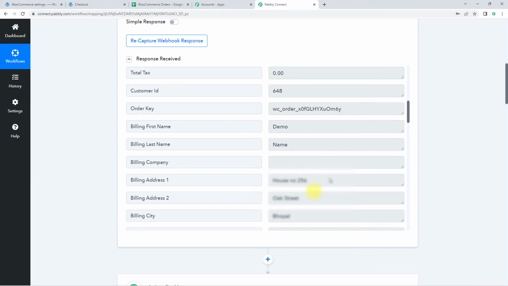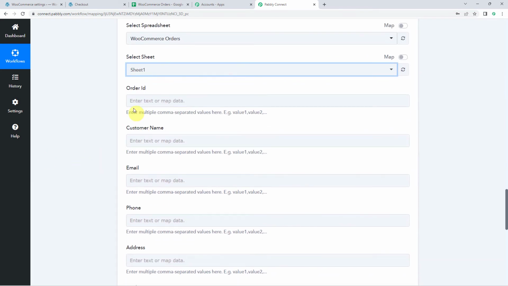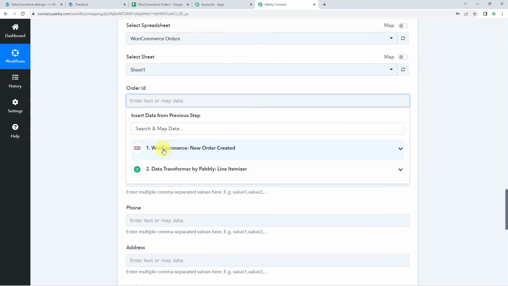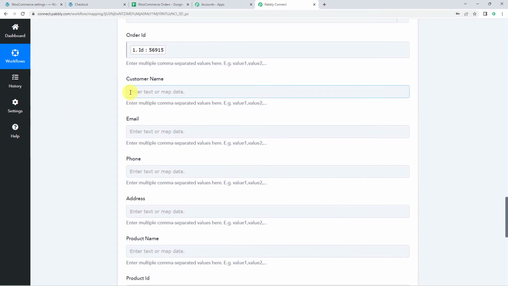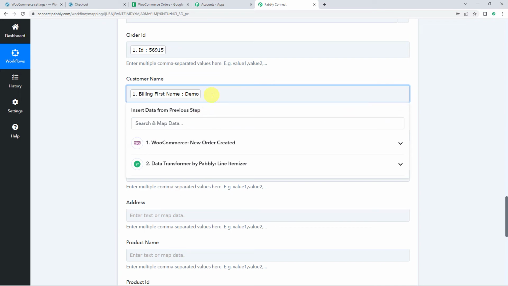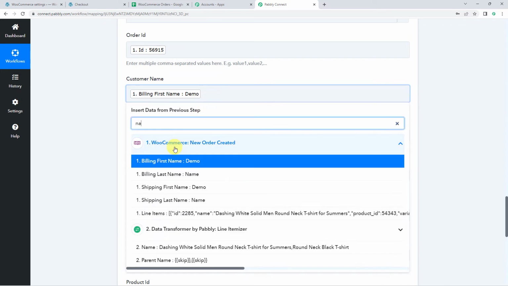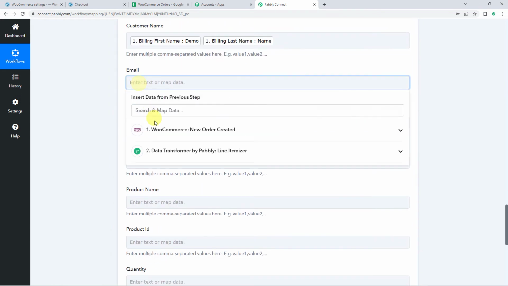So now we are going to map all these details. For mapping, simply scroll down, click it over here, come to the trigger response and from the drop down we have to select the order ID. Here we have to map the customer name. So the customer name was Demo and then let us map the last name also. That was last name, name itself. Here we have to map the email address.